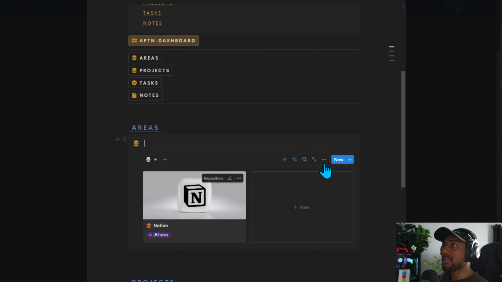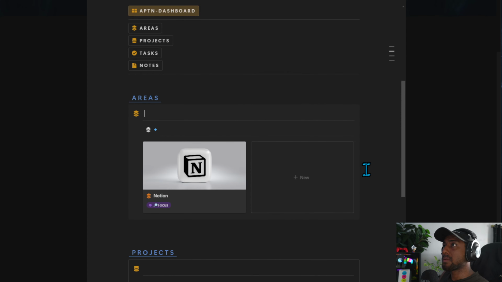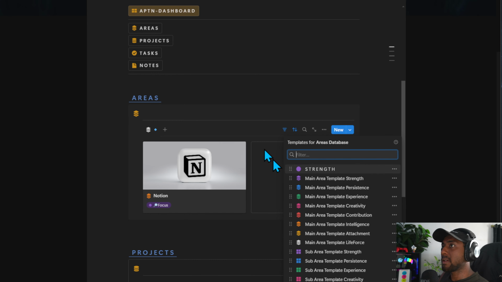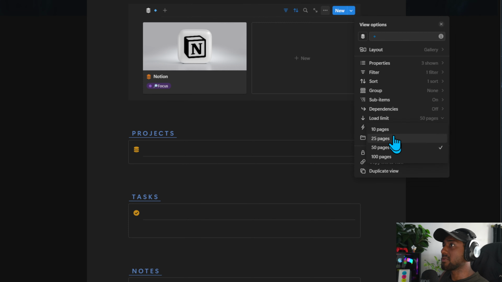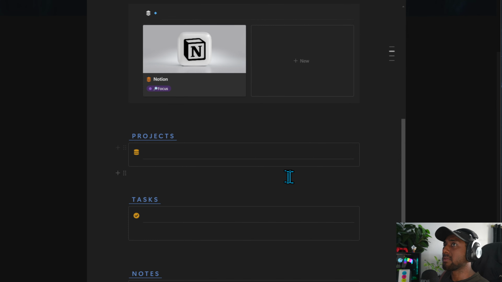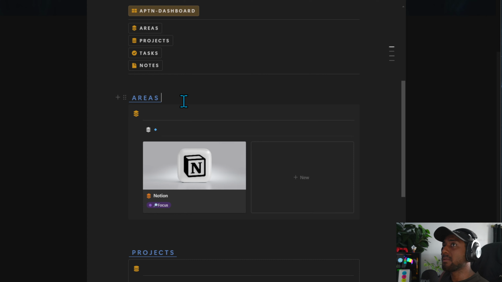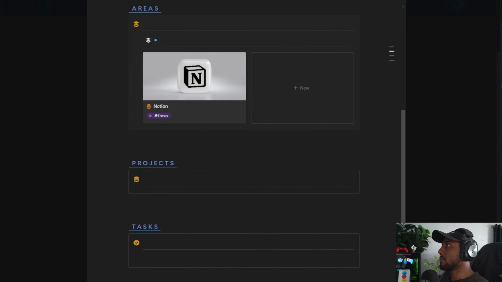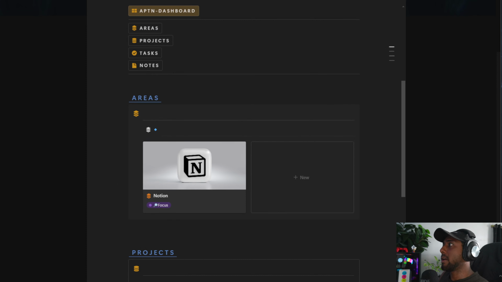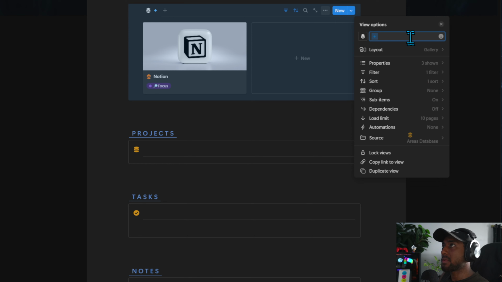Okay, areas is sorted. Just want to make sure I've got the right template set. Cool, it's empty. So the load limit should also only be like 10 pages. I want it to only show the last 10 pages that you reached in terms of areas. And I think it would be good to have a search button as well. So let's label all of these. So areas.